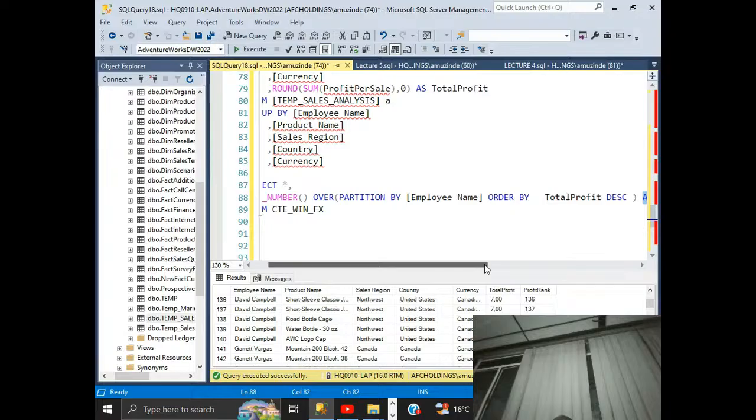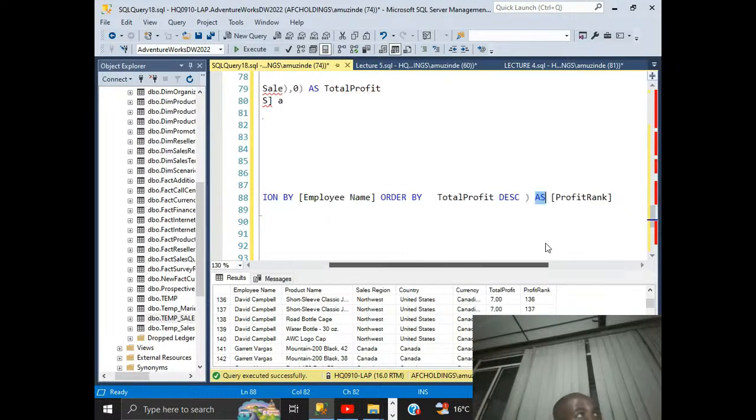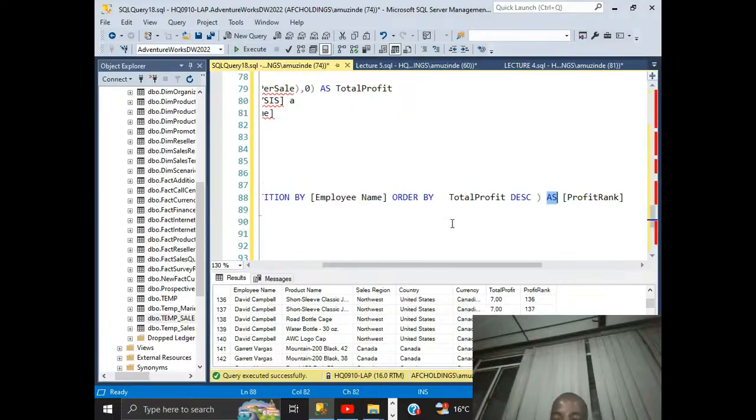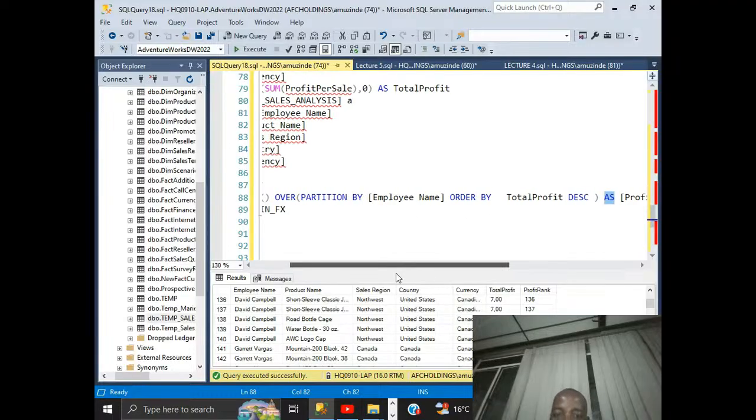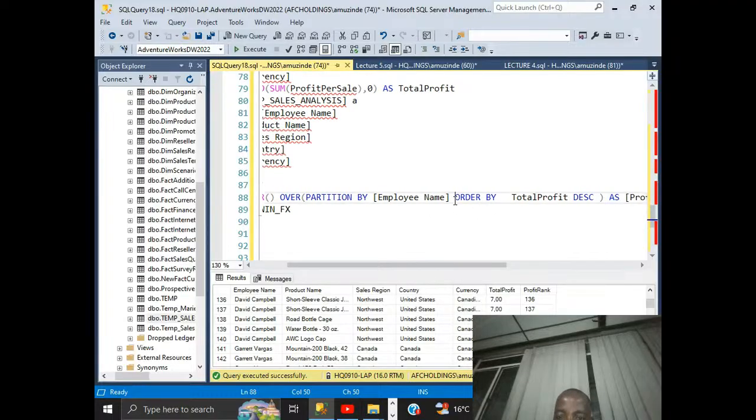Scroll to the right of it. What's the difference here? Guys, don't get confused. What's happening here is we have this code of ours.